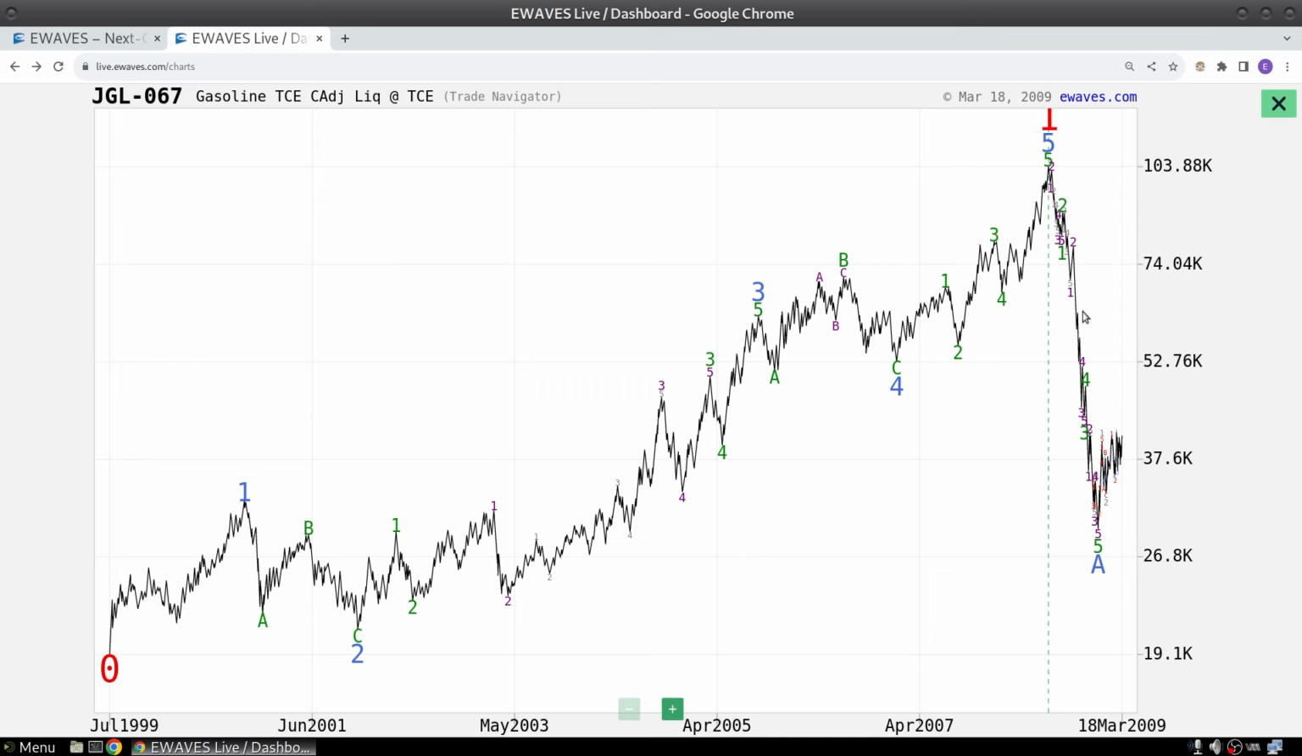We're interested in this decline, so what we'll want to do is zoom in with the Zoom In button. Before I click Zoom In, I want you to notice this dotted line here. What that indicates is where the next zoom in is going to occur.